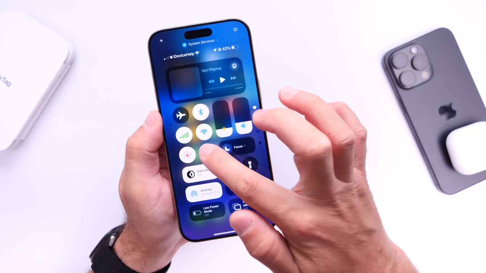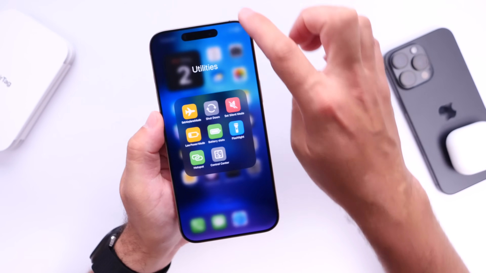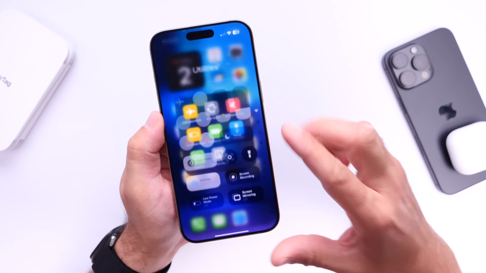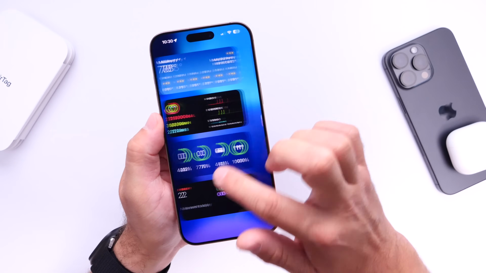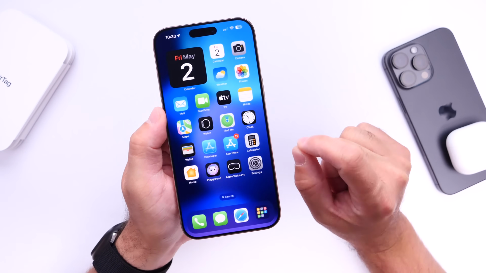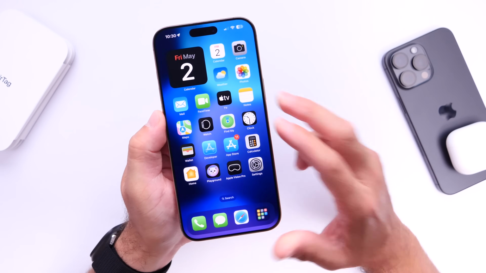And you see right here, so if I don't have silent mode enabled, I can click on silent mode and my iPhone goes into silent mode. So let me show you how to add very useful utilities to the home screen of your iPhone completely free.